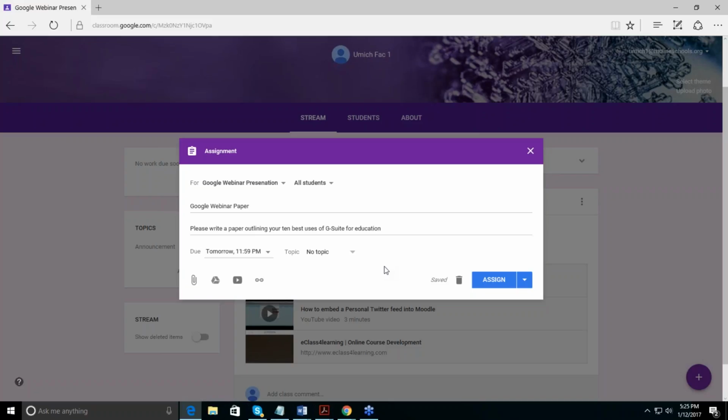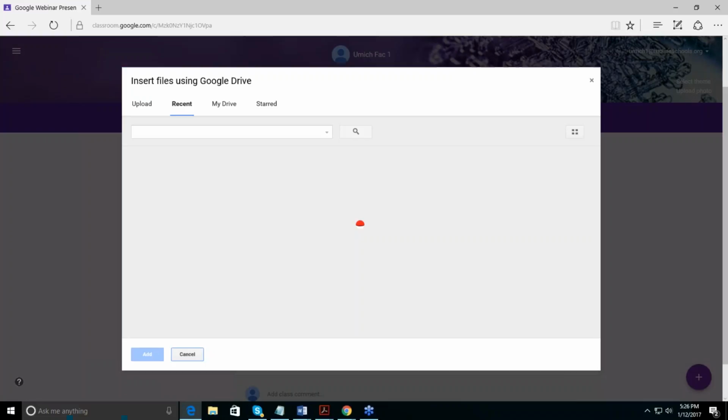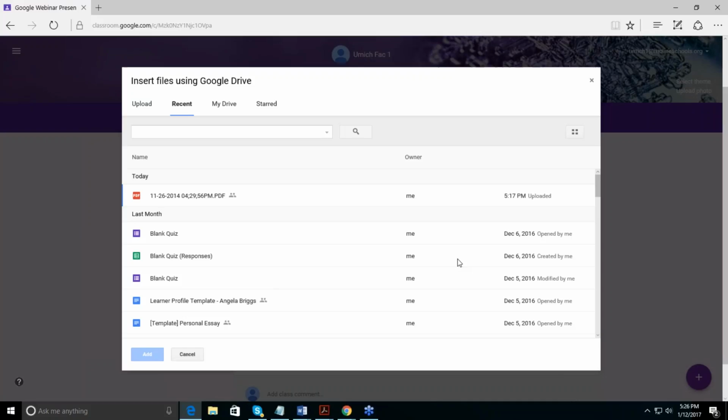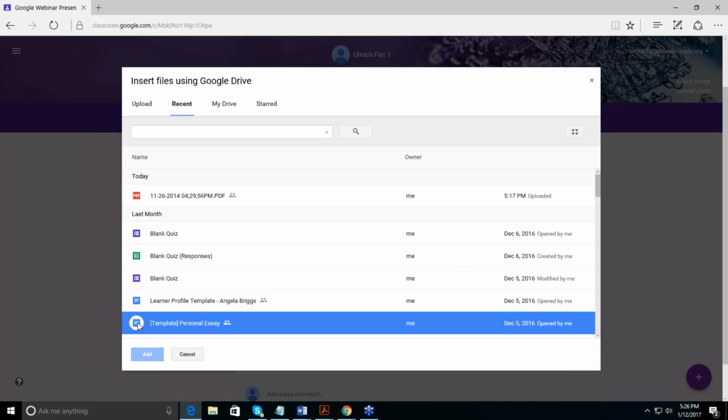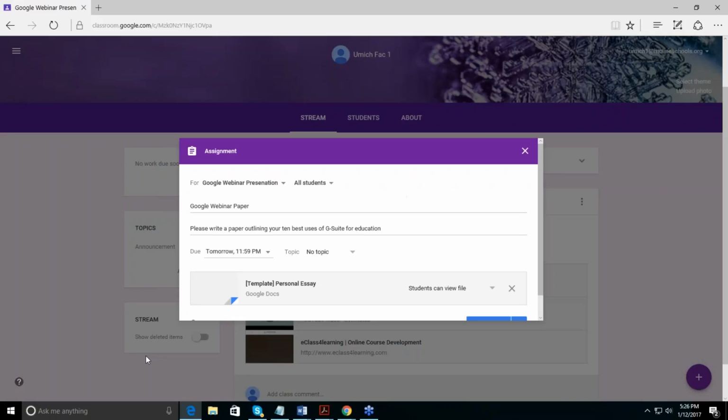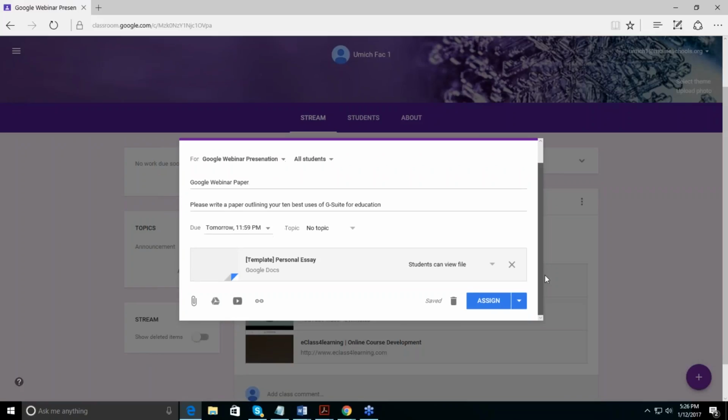I could attach something if I wanted them to read and respond to it. I could also attach a Google Doc that maybe I want them to type on, almost like a worksheet that I set up, or a graphic organizer. And everybody could get their own copy. So let's do that. Here's a template of a personal essay, and that's in my drive. So you have to make that in Google Docs ahead of time. I could also have put a YouTube video maybe that I wanted them to watch, or a link again.